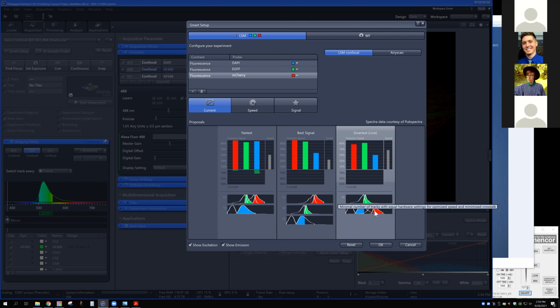So smart setup will try to give you line when it can, but if you want a configuration here that's going to maximize signal collection, then it would have to resort to a frame switch. Right. Okay, thank you. Yeah, no problem.